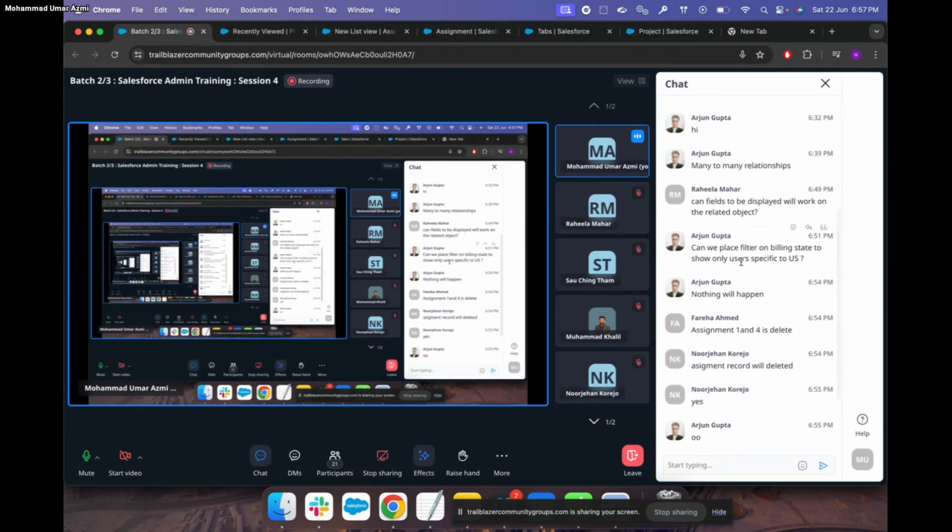Okay. And then Arjun has asked, can we place a filter on billing state to show only users specific to US? If you select the billing state, it will show only the records which are specific to the US billing state, but not the users. For users, you'll have to select the roles and hierarchy. Okay, let me explain again.